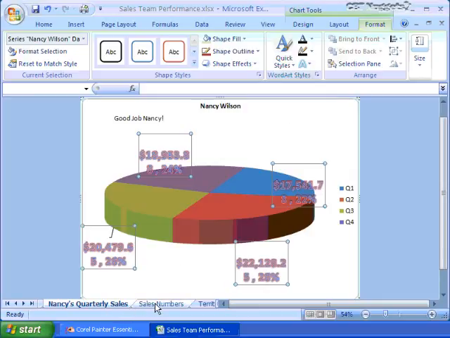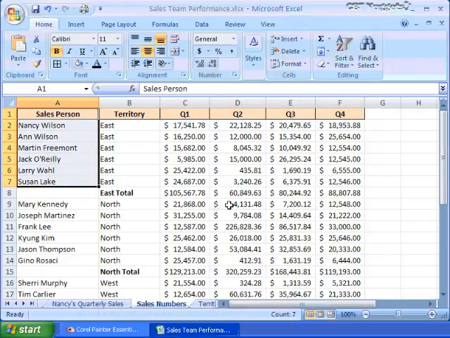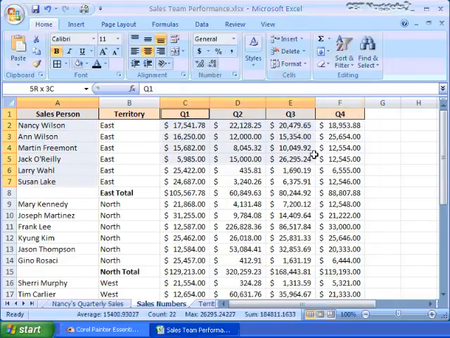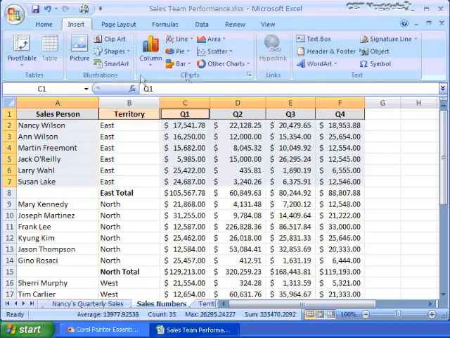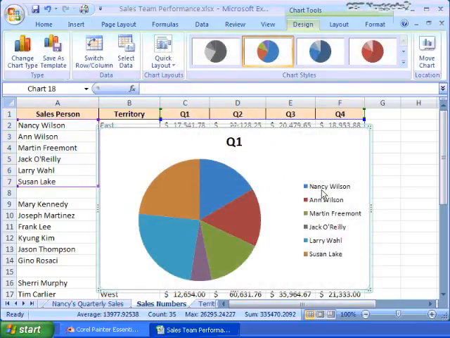To prove my point, I'm going to go back to sales numbers, and I'm going to show you what a pie chart looks like if you have too much data involved. I selected my range. I'll go to Insert. I'll go to Pie Chart. I'll just choose a 2D pie chart here. And it says, I'm so confused. What are you looking for? I've got salespeople for you for Q1. That's the best I can do. I can't do salespeople Q1, Q2, Q3, etc.